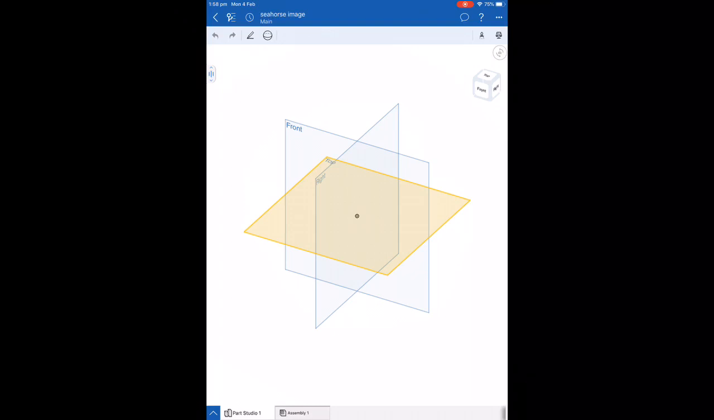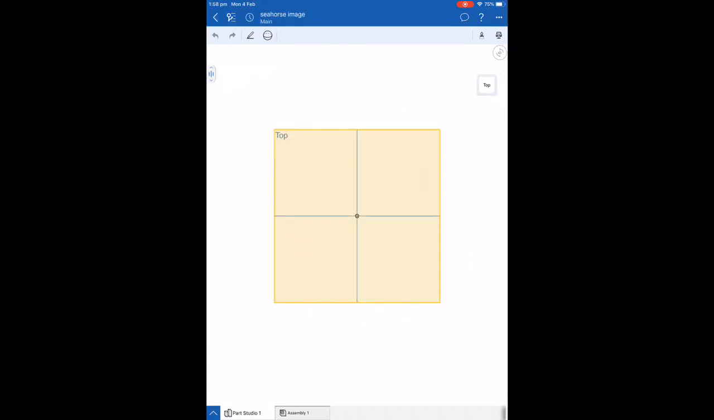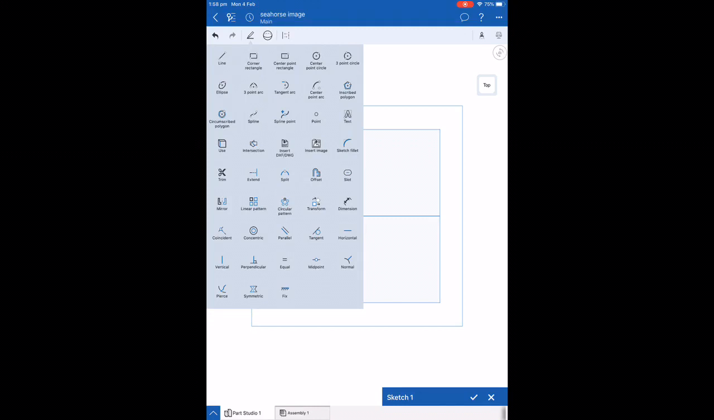Now, if I wanted to change my view, up the top right you see this cube. I can click on the cube and it tells me which view I want. We're going to go straight to top, and it's as though we're looking right above that plane. So it's selected. Now, up the top left, you see these 4 icons: 2 arrows, an undo and a step forward, a pen and a circle. We're going to select the pen, and that brings up a menu.